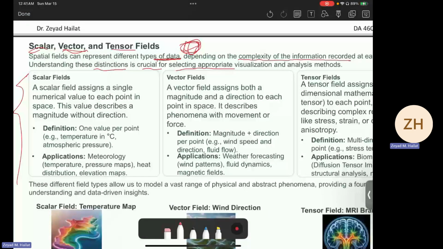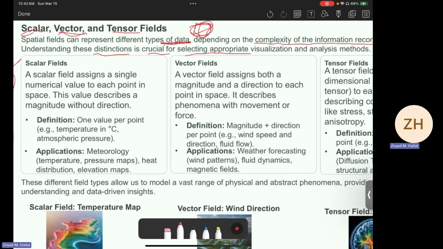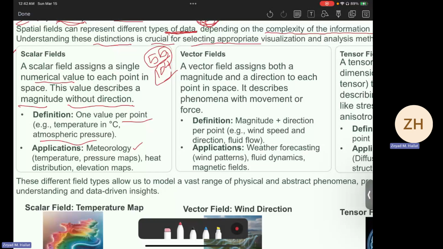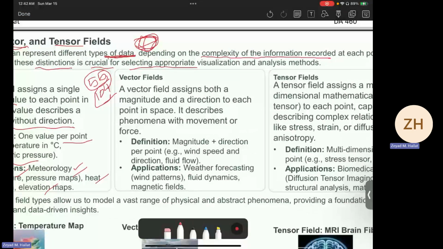For example, scalar fields. A scalar field assigns a single numerical value, temperature 55, blood pressure 104, and so on and so forth, to each point in space. This value describes a magnitude without direction. So I'm just saying a specific number, I'm just not showing direction. It's a single value per point, like a temperature or atmospheric pressure. Applications, for instance, in meteorology, like temperature, pressure map, heat map, or heat distribution, or elevation on a specific map.